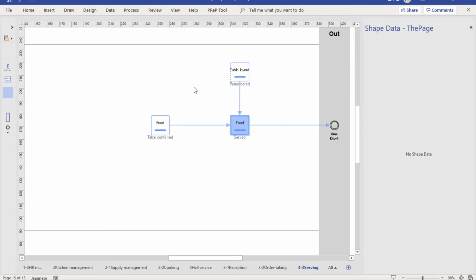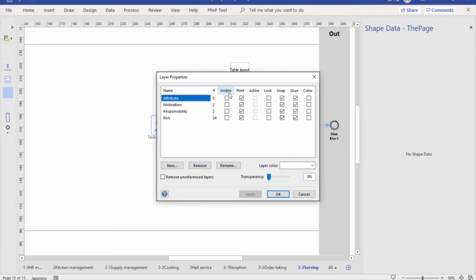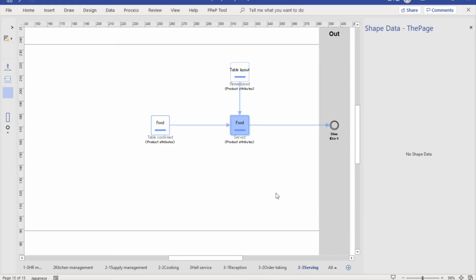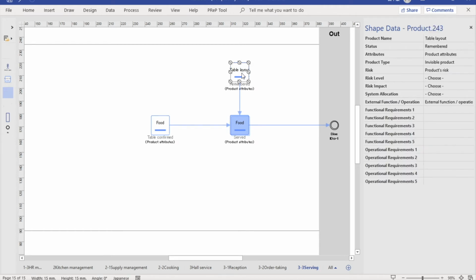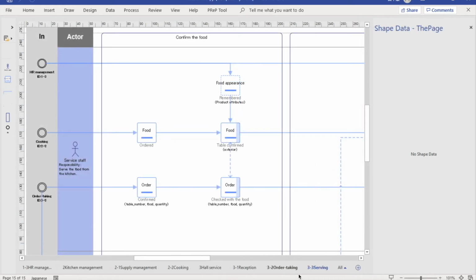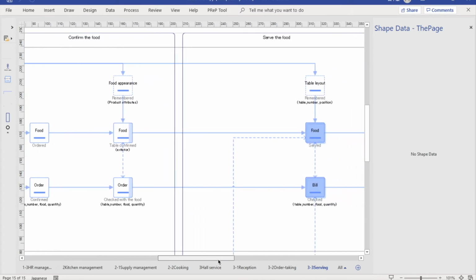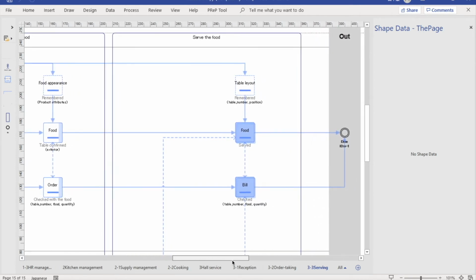Now let's define the attributes of the product. If the food is what is ordered and the staff remembers the table layout, then the food should be served to the correct table without any problem. The table layout remembered by the staff will have two attributes, table number and table position in the restaurant. This is the food serving process I defined. We define the relationships between the products by thinking in the backward direction.